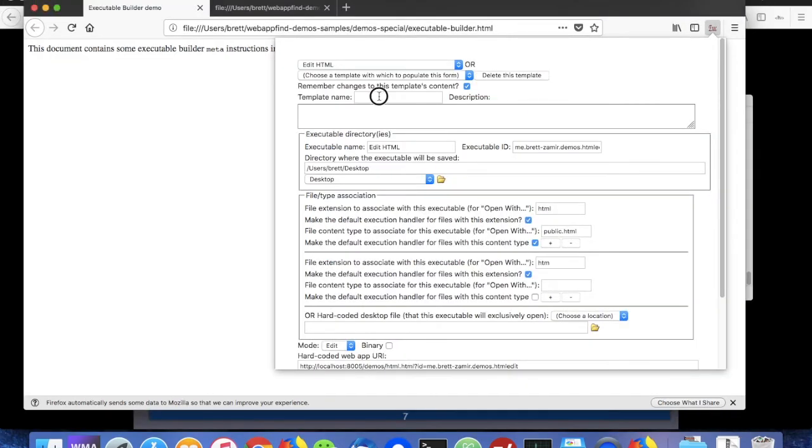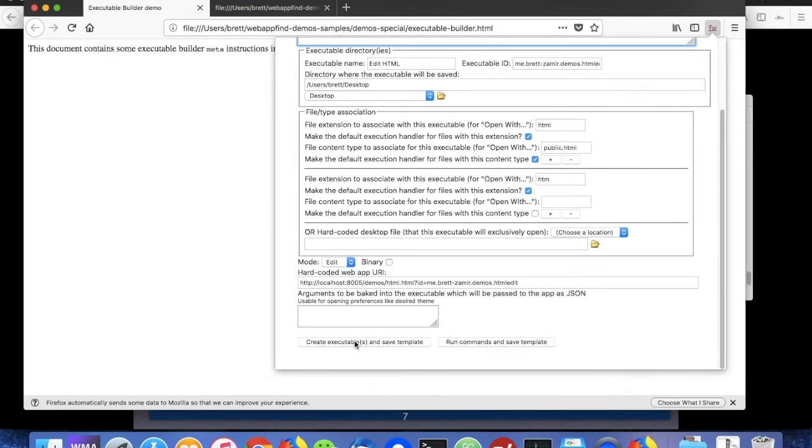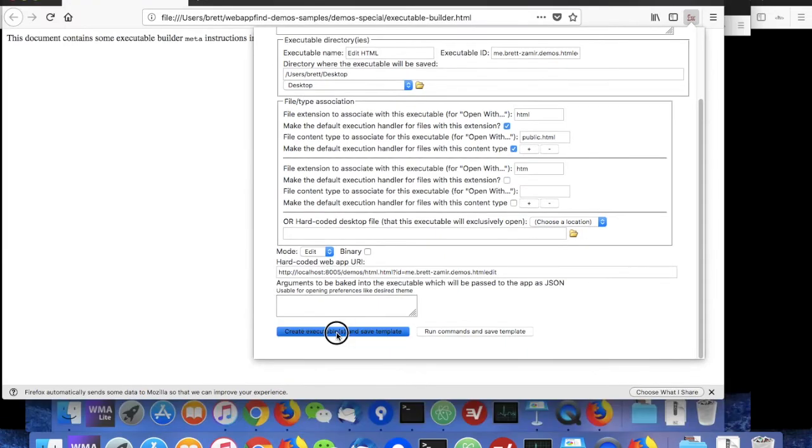So let's go ahead and make a template. I'll just show you that. This is for associating apps with the HTML type. Now, adding it as a template, when we save it, it'll create an executable, it'll associate these files for us, and it'll save a template. Click to create the executable.